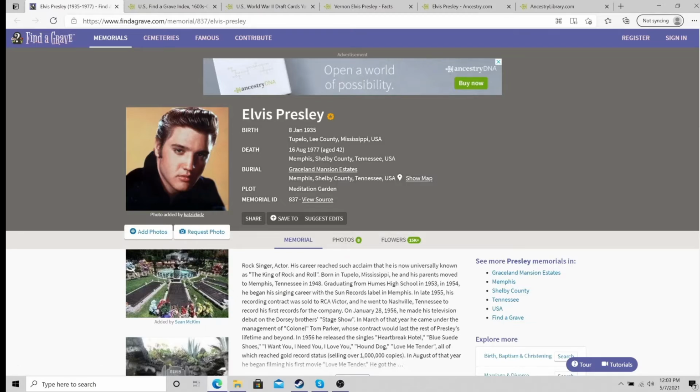Presley does not include his middle name for some reason. January 8th, 1935, born in Tupelo County, Mississippi. So you have that for you. Death, August 16th, 1977, in Memphis. He's interred at his home, Graceland. And the plot is said to be the meditation garden.